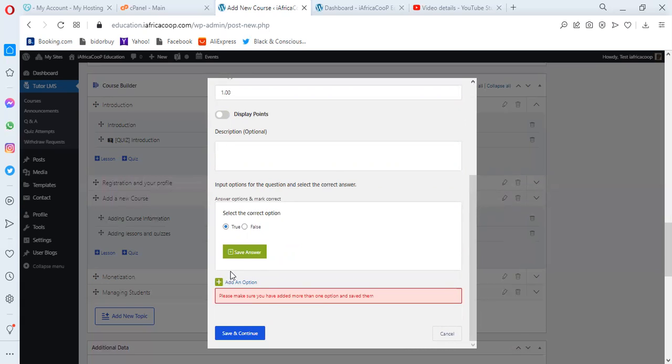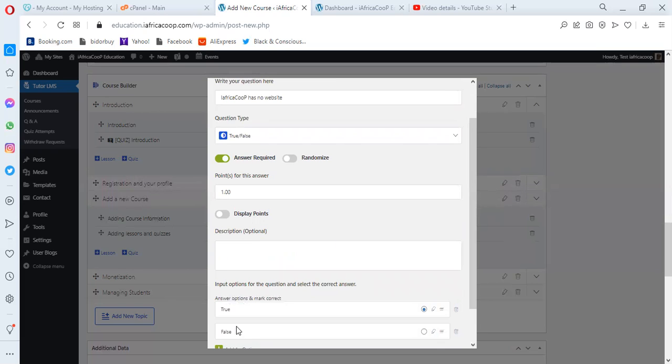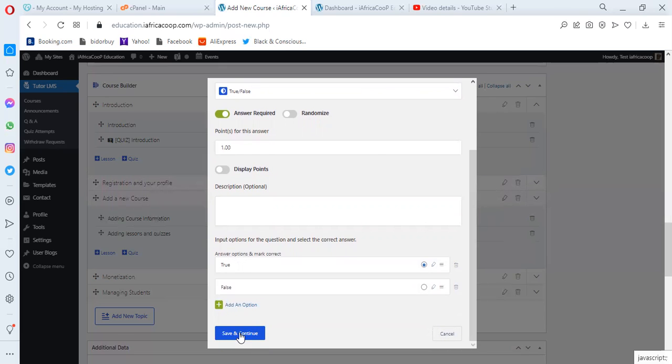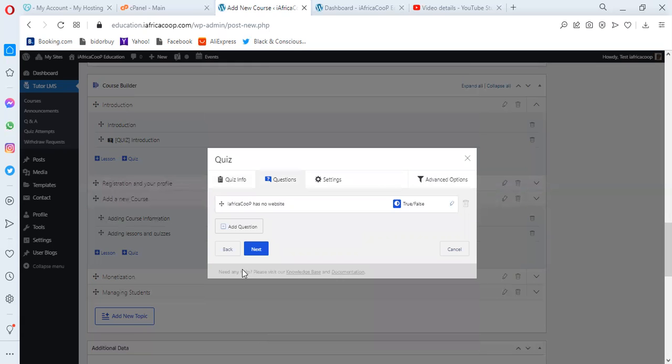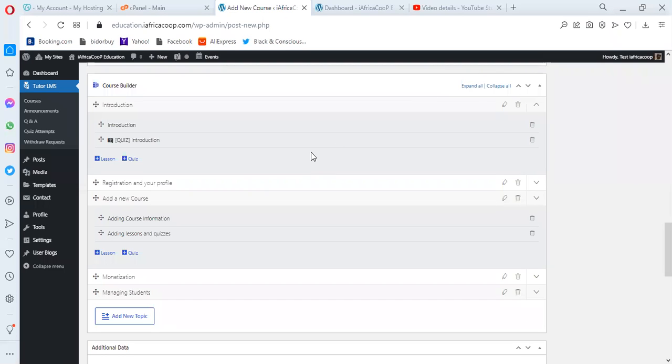So this is the true or false, and you have to save the answer. It will be marked true. Then you save and continue. You can then add another question, as many questions as necessary. But for now, let's leave it as is. So that's it on how to add a lesson and how to add quizzes.